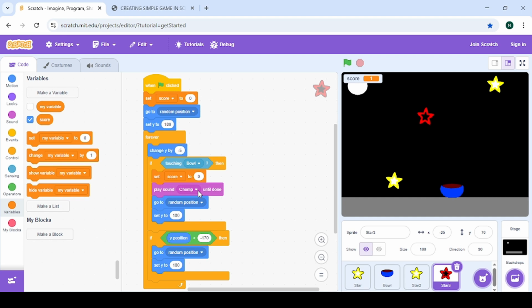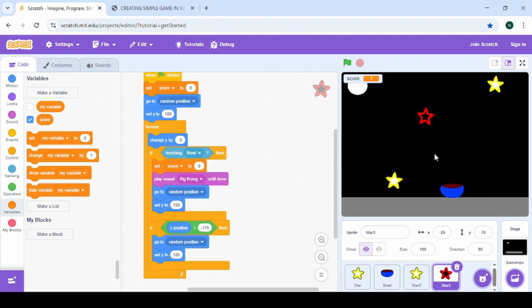So now we are going to change this score. This is our chomp. Change it to big boing. So now we'll play again and see if you are going to hear that sound. Okay? Now let's do this. Click on your green flag. You heard that? You see?